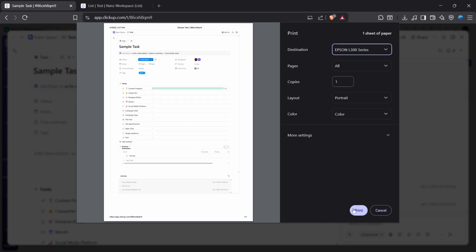A quick note: depending on your workspace settings and plan, you may also find export options in similar menus for views. If your goal is a shareable file instead of a physical print, look for export choices in the View toolbar. That's it. You've navigated to your space, opened your list or board, selected the task, and used the three-dot menu to print a clean, readable record.